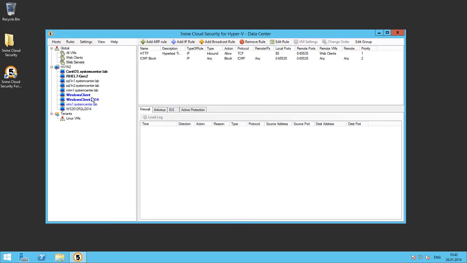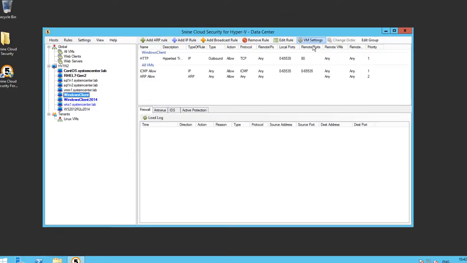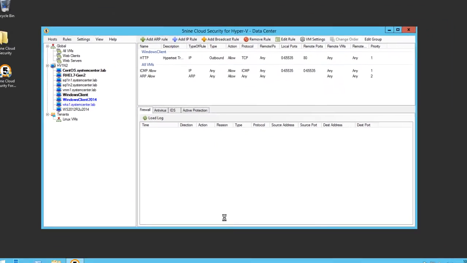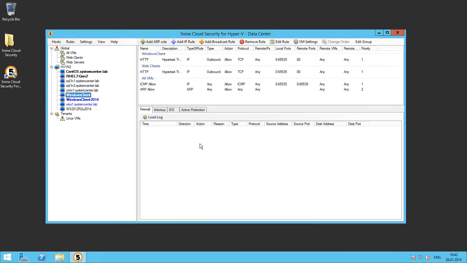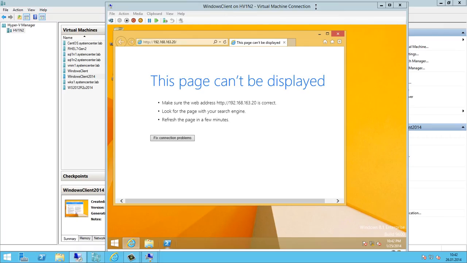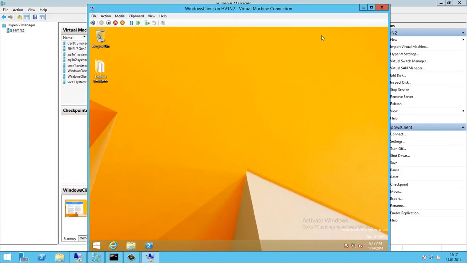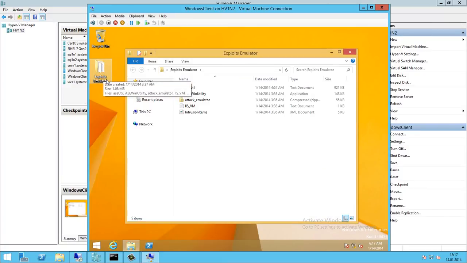Let's add it back to the security group to demonstrate that this is the actual reason. We add it back to web clients, press OK. We go back to the virtual machine, and here is where the magic happens. The virtual machine can see the web server again. Everything is done in a few convenient steps, and this allows you to do the management scenarios very fast. Right now, let's have a look at the intrusion detection system capabilities.